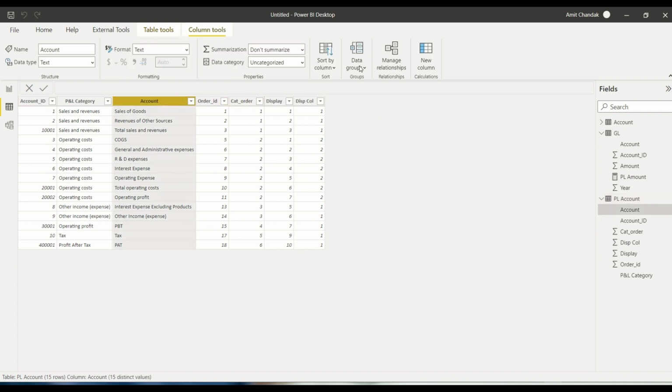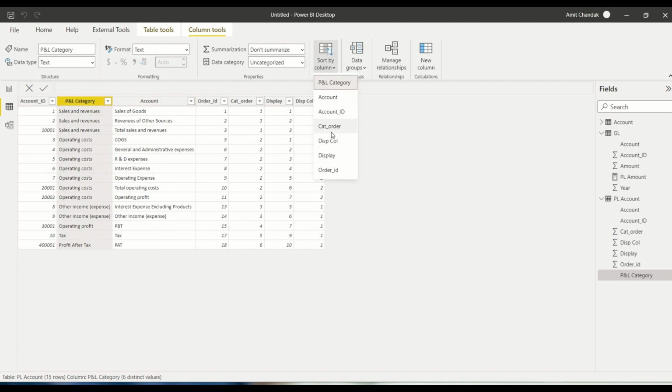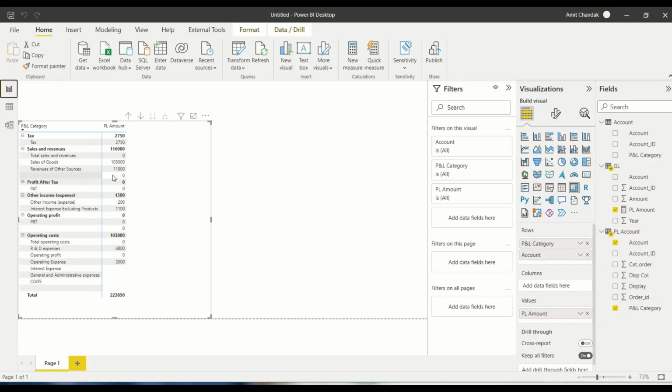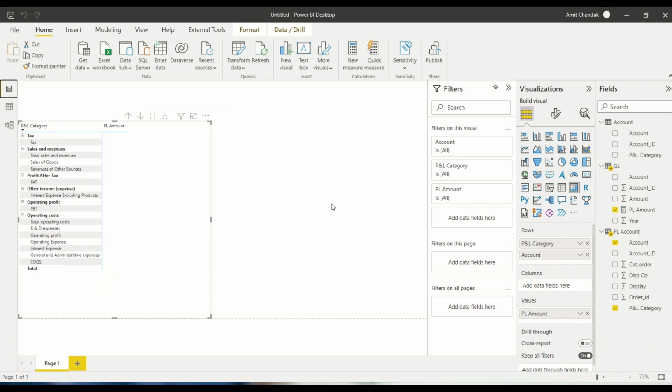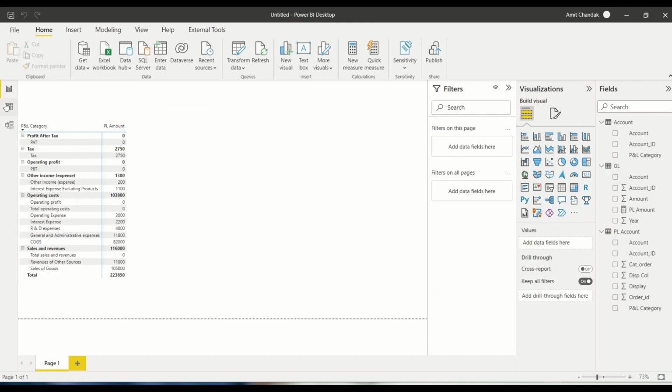So click here on the account, sort by column, and you call it order ID. Once you are done, this allows you the sorting of this one. Go to the PNL and also set category order as cat order. Now both are sorted correctly. Now if you go here, you will be able to see these accounts getting sorted correctly. Okay, now let's come back.